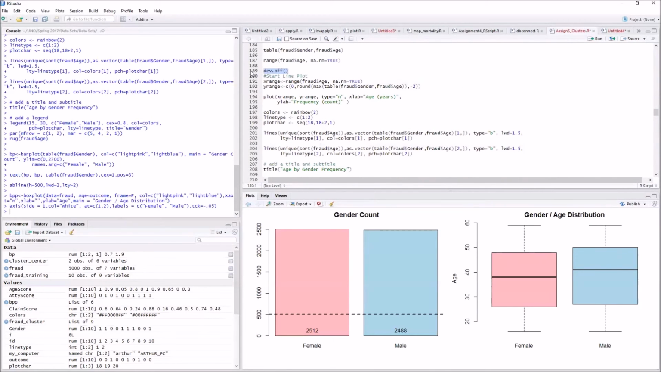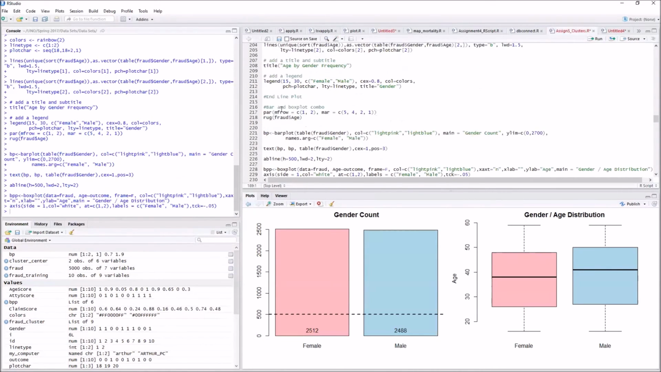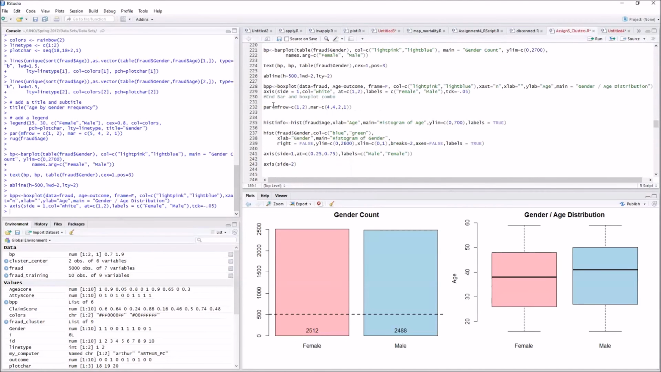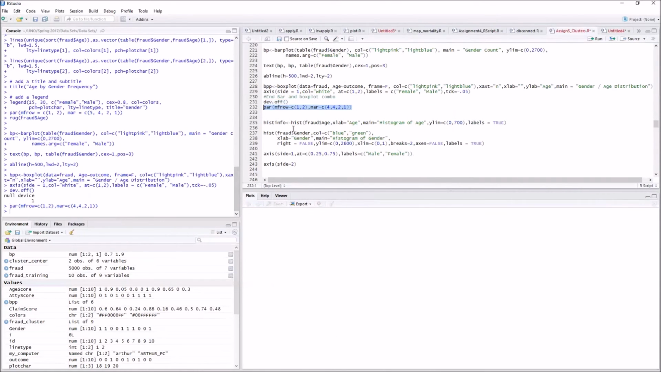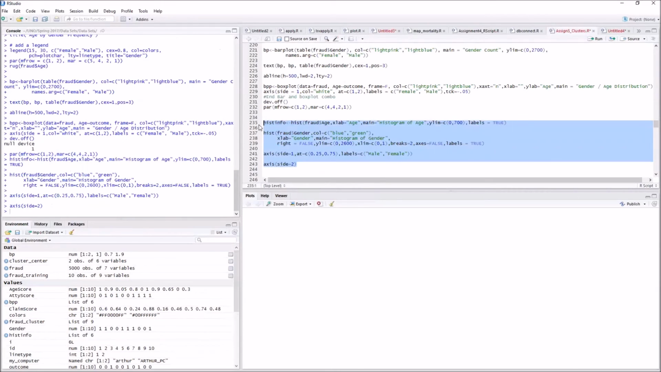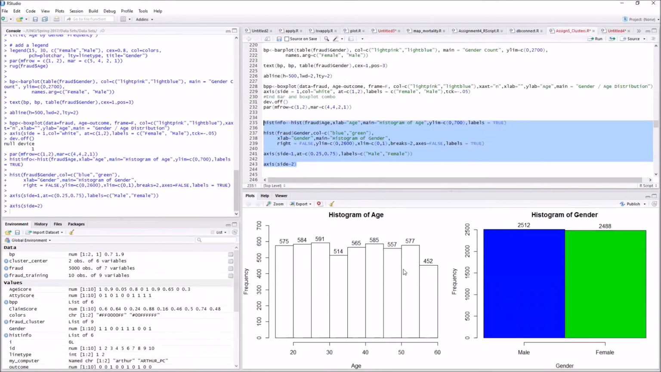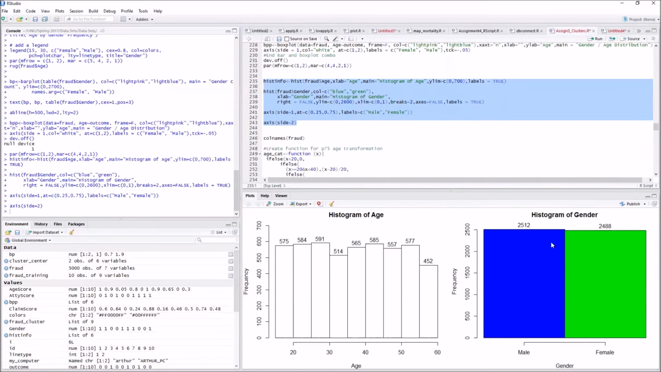I'm just going to, again, clean everything up. If I come down here, clean that up, and then we'll set our graphical parameters up again, and then we'll render these couple of graphs. And here, just another set of histograms, showing you different ways that you can render these things, and the fact that you can put multiple plots on one space.